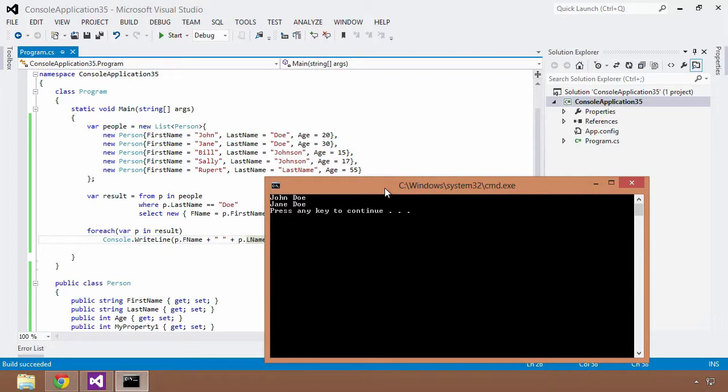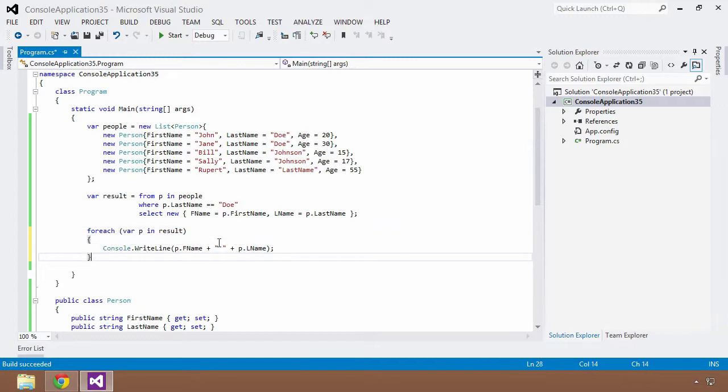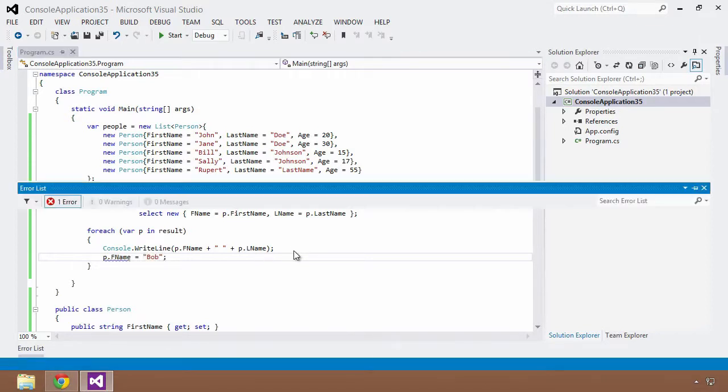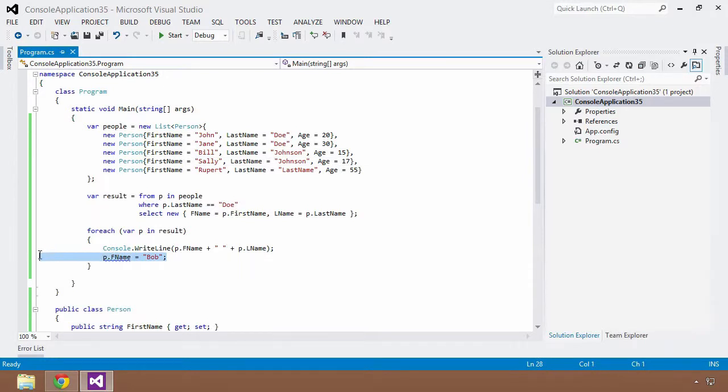But what are the restrictions of anonymous types? Well, there are a couple, and as I mentioned before, you can only assign properties to these anonymous types. Another restriction is that once I've created this anonymous type, the properties within them are read-only. So if I tried to, in my foreach loop, set the fname equal to Bob and try to save and build this, it's going to fail because the properties or indexers on anonymous types cannot be assigned to. They're read-only. So once you create this anonymous type, that's it. You can't do anything else with it. It is basically immutable, or the properties within it are immutable.